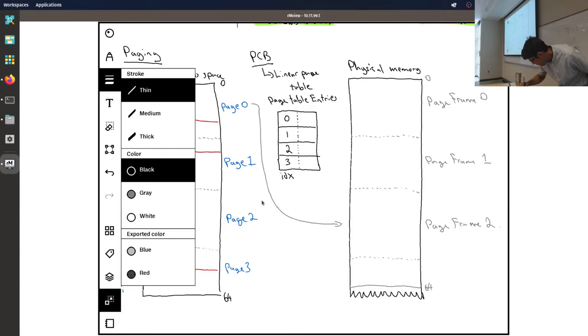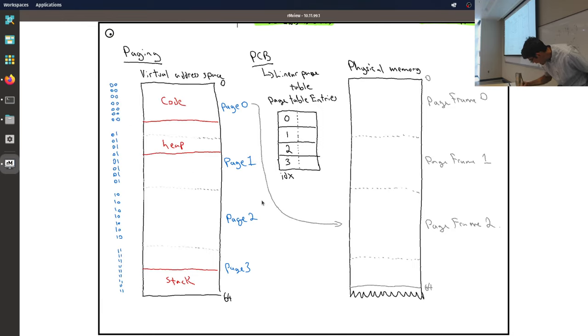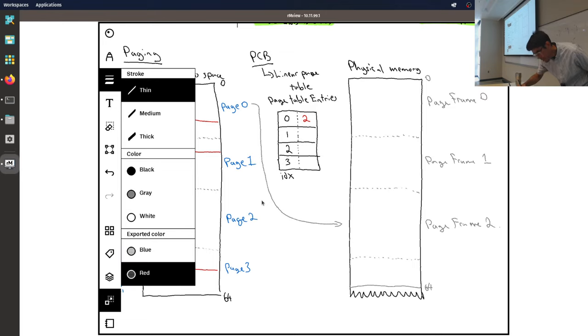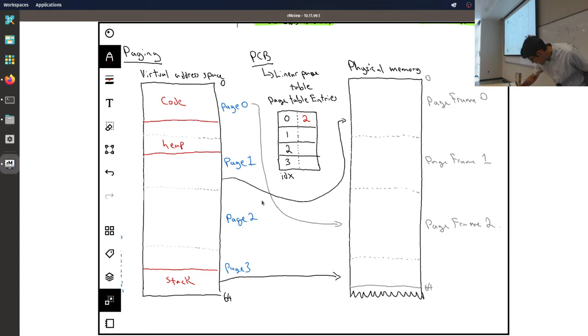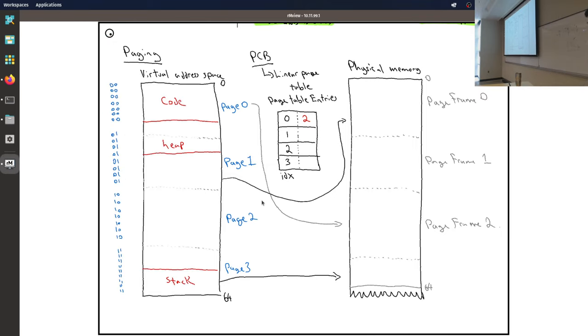Page 0 of my virtual address space is currently at page frame 2 in physical memory. Page 1 is allocated. It's part of the heap, and I'm going to allocate it over here at page frame 0. Page 2 is not allocated. This page table entry says null. It's not actually allocated anywhere. And page 3 is allocated at page frame 3, coincidentally the same number that we have for our page.